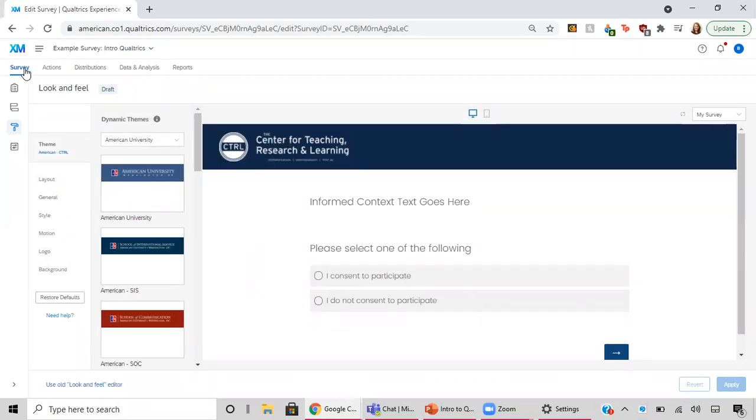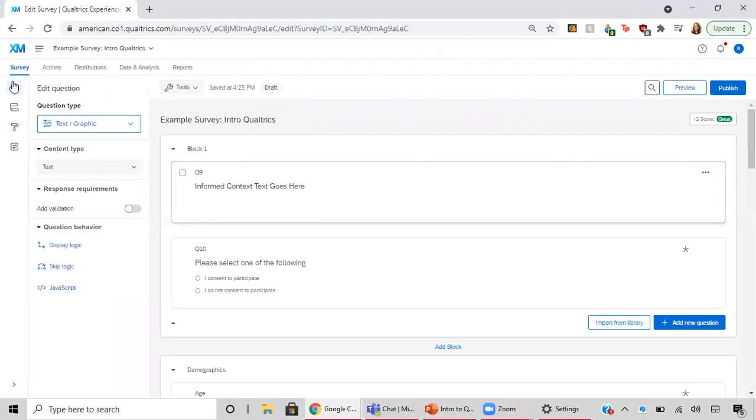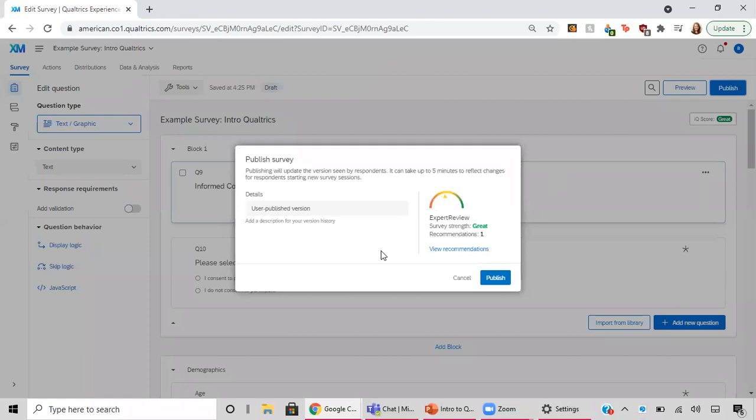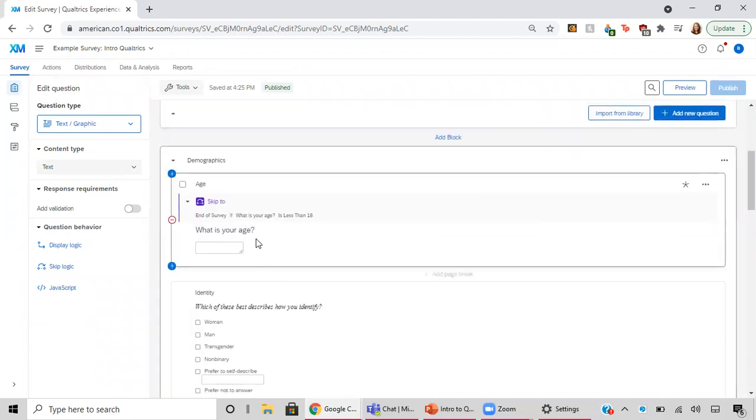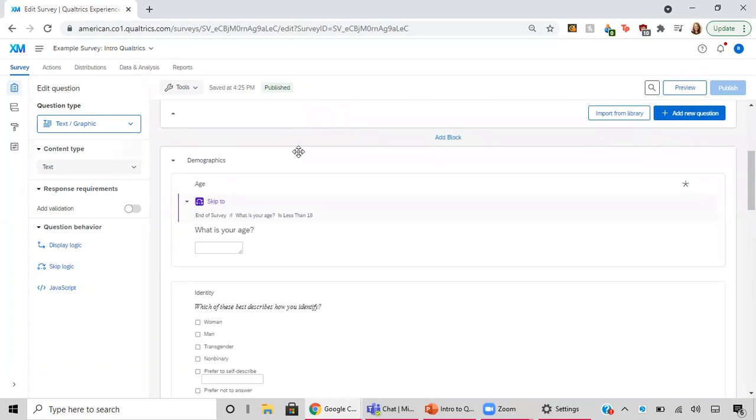And don't forget, go back to the survey tab. Once you've already published your survey, I'm going to publish it now just so you can see. That means it's available to take responses. Once you have published it, if you make any changes at all to any questions or any style options or anything, you will have to, so for instance, let's make a change.